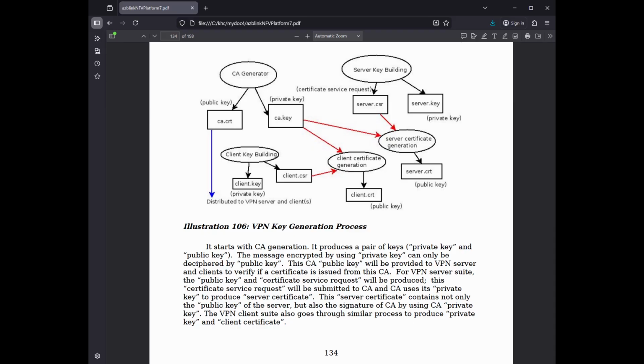It starts with CA generation. It produces a pair of keys, private key and public key. A message encrypted by using the private key can only be deciphered by the public key. This CA public key will be provided to the VPN server and clients to verify if a certificate is issued from the CA. For the VPN server, the public key and certificate service request will be produced.